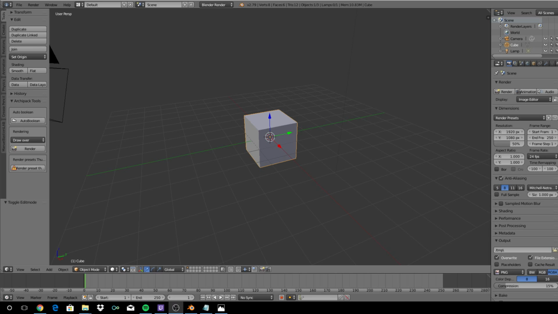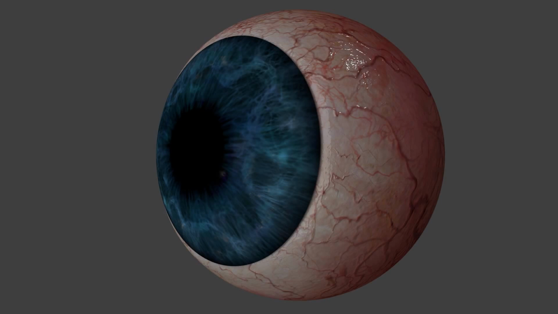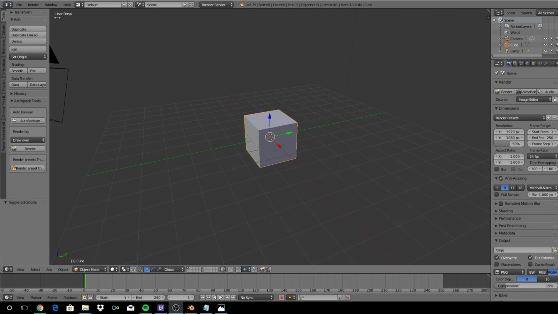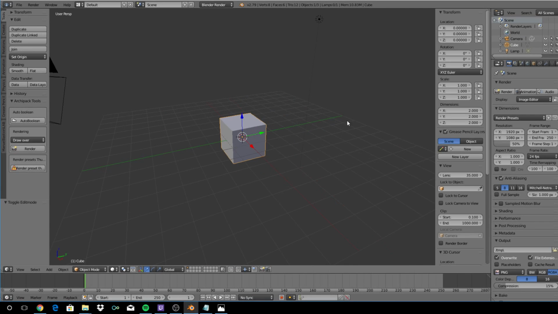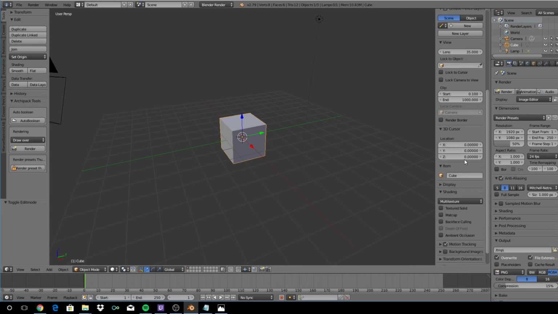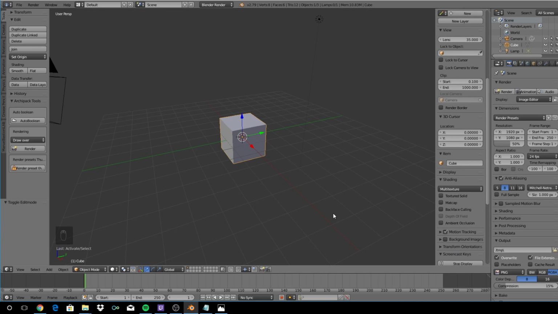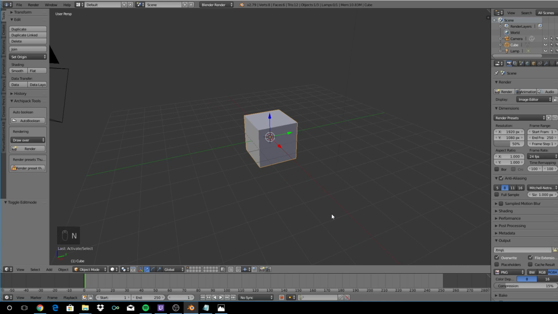We are going to be making something like this, which looks like a gooey infected eye. I'll be showing you how to model it as well as texture it. So let's get straight into it. To start off, I am using Blender version 2.79, which I'll leave a link in the description below so you can get it for yourself.